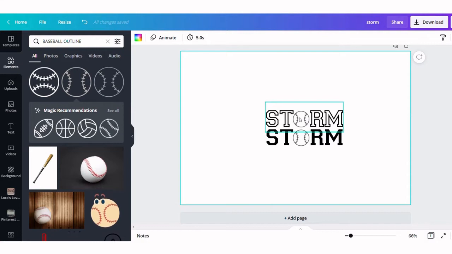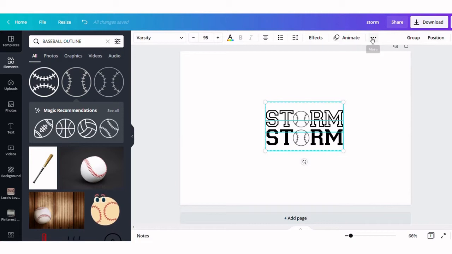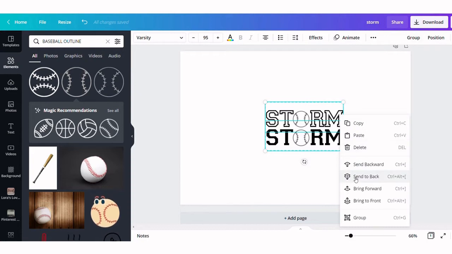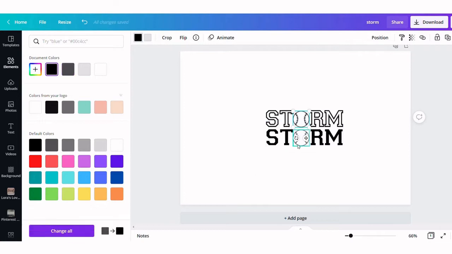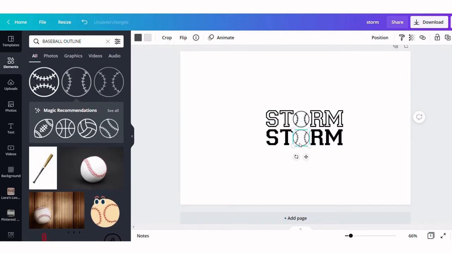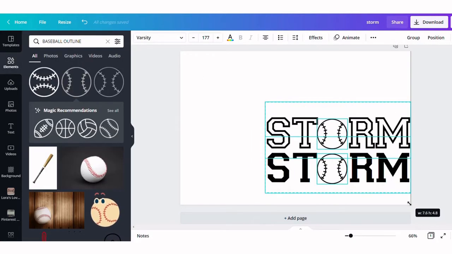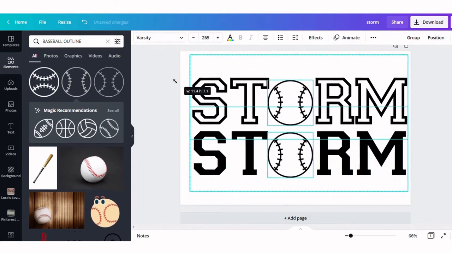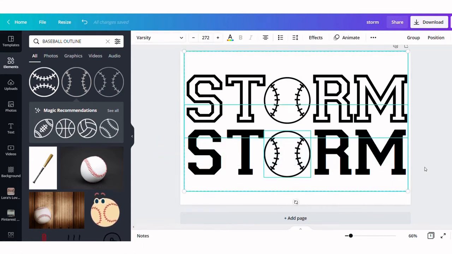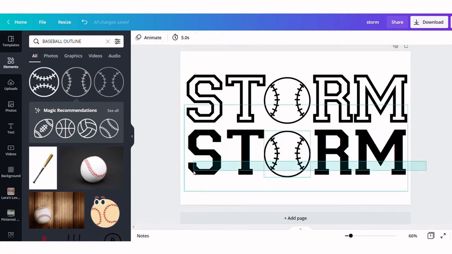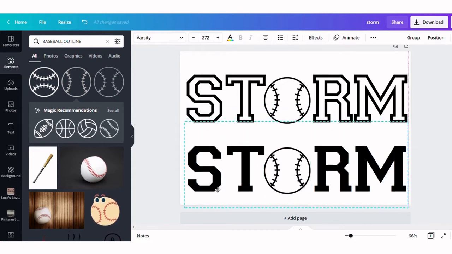I'm going to make those baseballs black too. To do that, we want to select our words, right click and hit send to back, so we can access the baseball here. And we're just going to change those to black. Then let's make that a bit bigger so that the quality is higher when it converts over to Cricut. And we're going to take our bottom one and space it out a bit. You'll see why when we move over to Cricut.